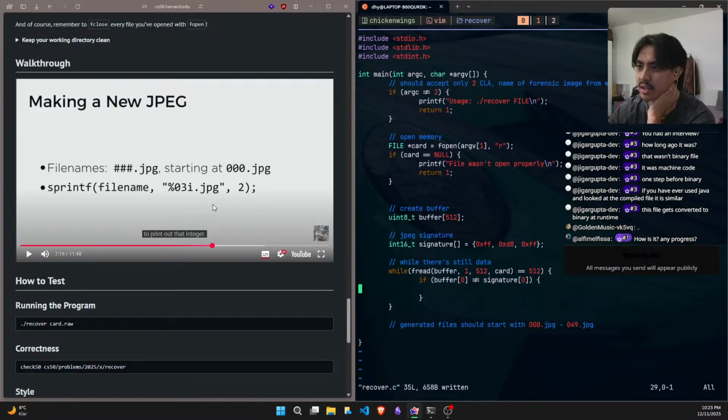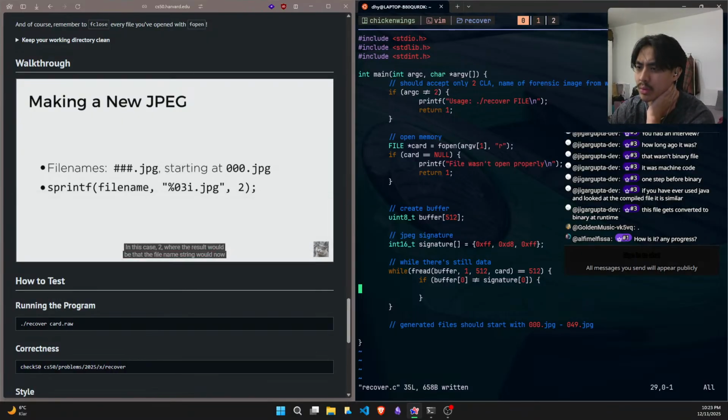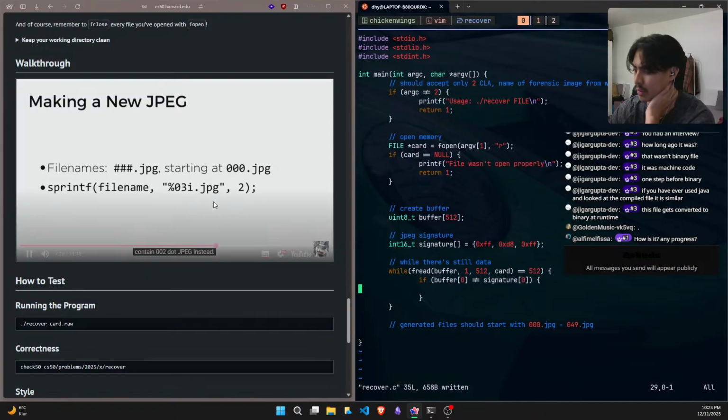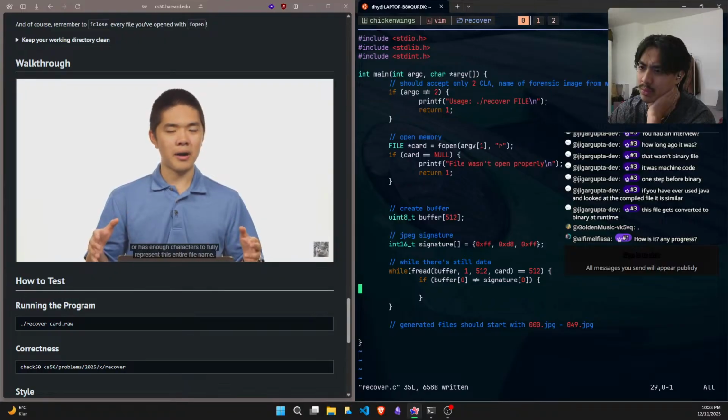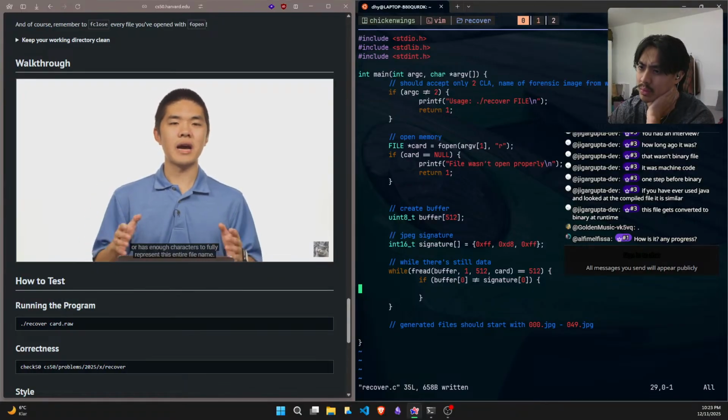And the final parameter is the number that you want to substitute. In this case, 2, where the result would be that the filename string would now contain 002.jpg instead. Make sure that filename, though, has enough memory or has enough characters to fully represent this entire file name.